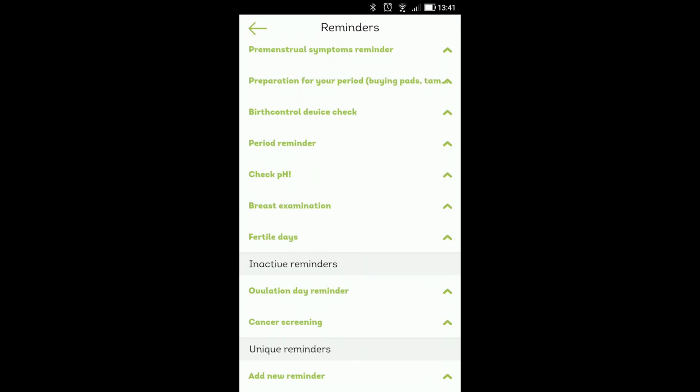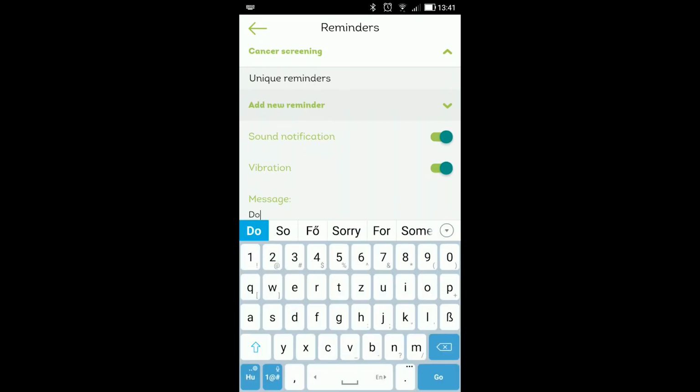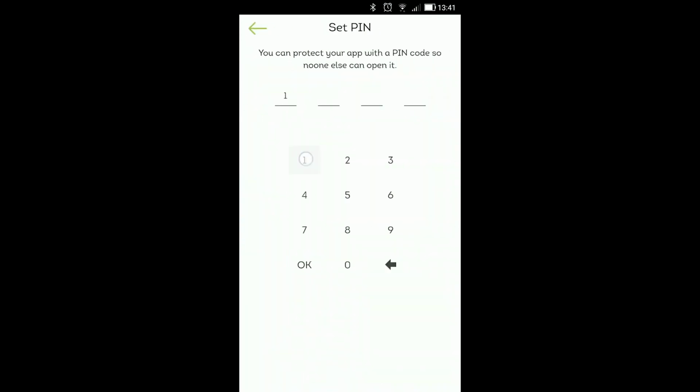You can find the Add New Reminder down below. Here you can add any reminder you may want, such as the next appointment with your doctor, and so on. You can set pin lock on your app so that nobody else can open your app, even if your phone is in other people's hands.